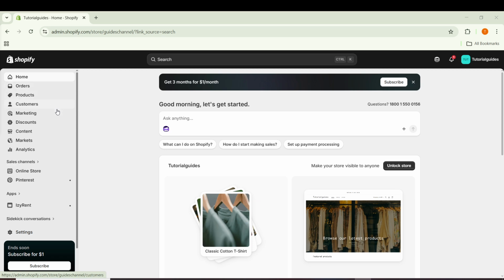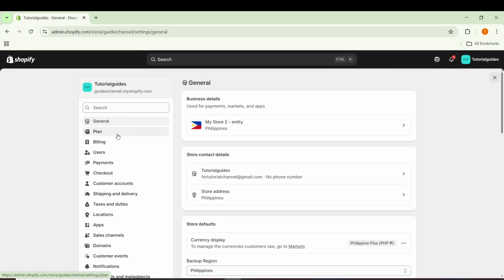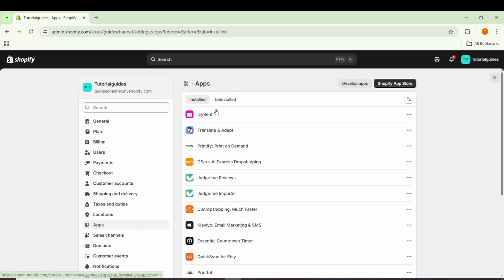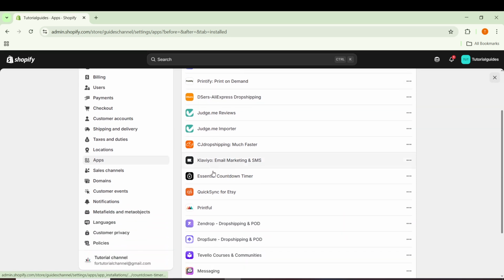Once you are in your Shopify admin dashboard, look to the lower left area for settings and select it. This is where Shopify keeps the main controls for your store, including checkout, shipping, and apps. Inside settings, find and open apps and sales channels. This section lists all the apps you have installed, along with any sales channels connected to your store, so it is the right place to manage removals.